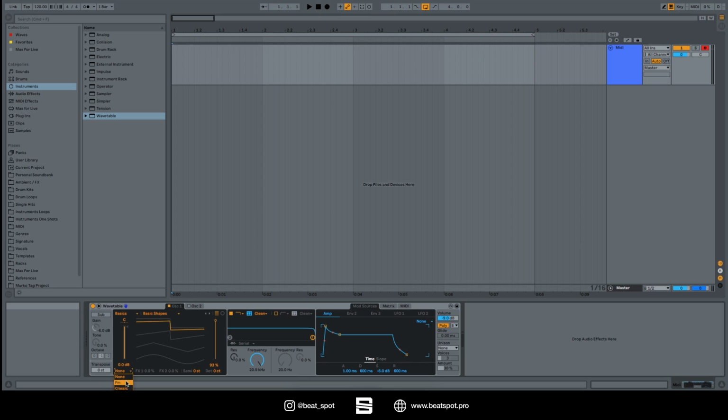Here we have different styles, different effects. So we have FM, then we have classic, and then we have modern. Here we have the semitones, and here we have the detune.